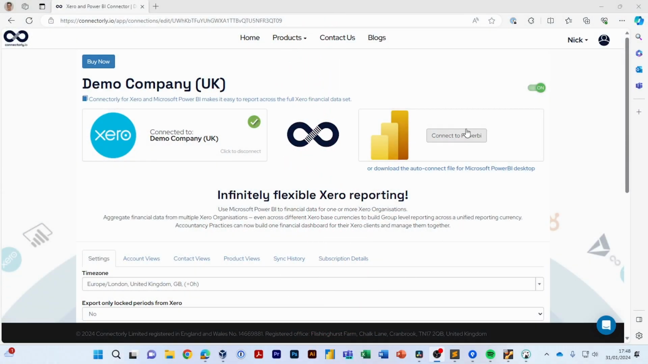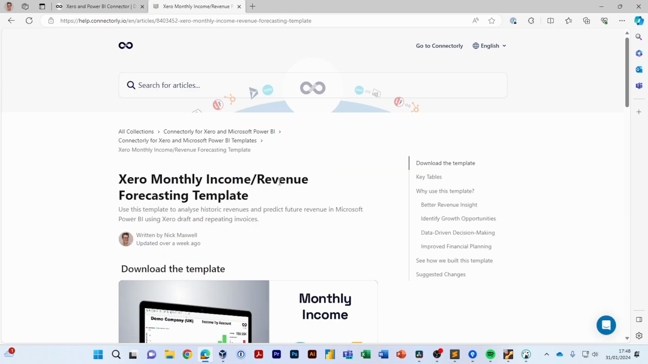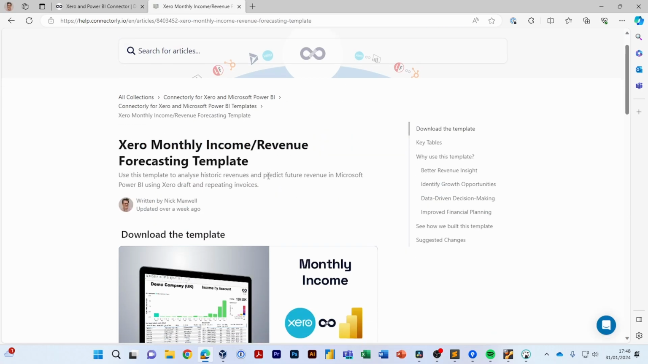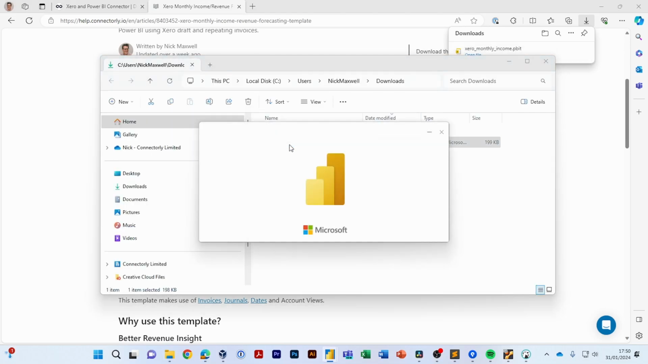Once you've connected to Xero, the quickest way to see any results is to head over to our template library and try one of the reports. Here we're going to use the Xero monthly income and revenue forecasting template. So download the template, open it up, and it'll fire up Power BI.